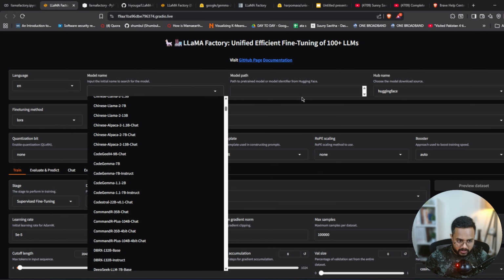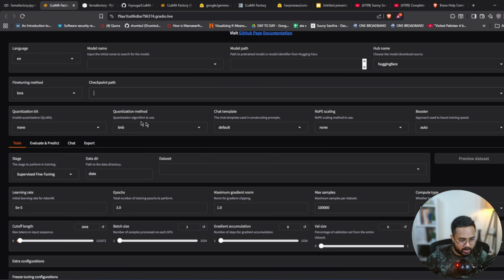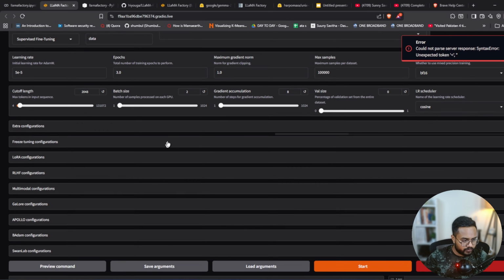Then model path, automatically the model path will come, where the model is available inside your directory. Then from which platform you are reading the model: ModelScope, Hugging Face, OpenMind. As of now we are reading from Hugging Face. Then fine tune method: full, freeze, LoRA, OFT. See, all the different methods are there. Now the checkpoint path will be over here. Then quantization method, chat template, RoPE scaling, booster. So you will get different parameters.